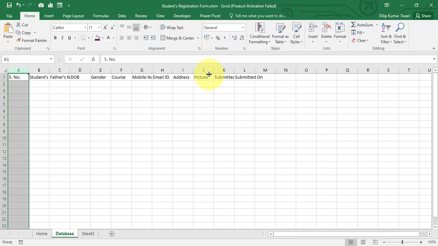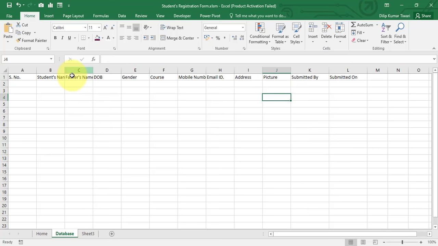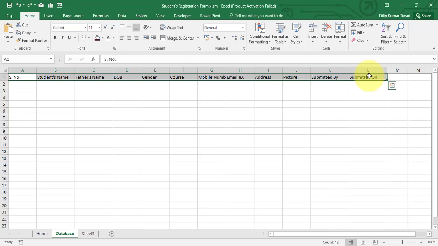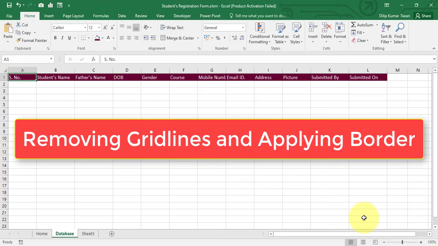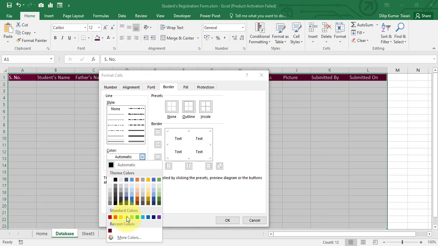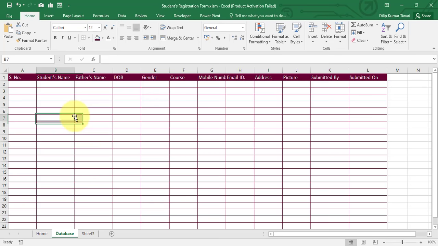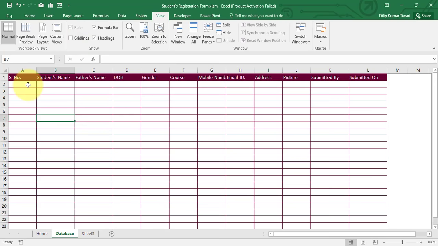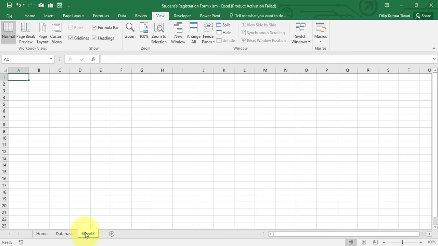Let's expand the column headers. Okay, so let's format the header. Now let's move to worksheet 3 and change the name to Support.